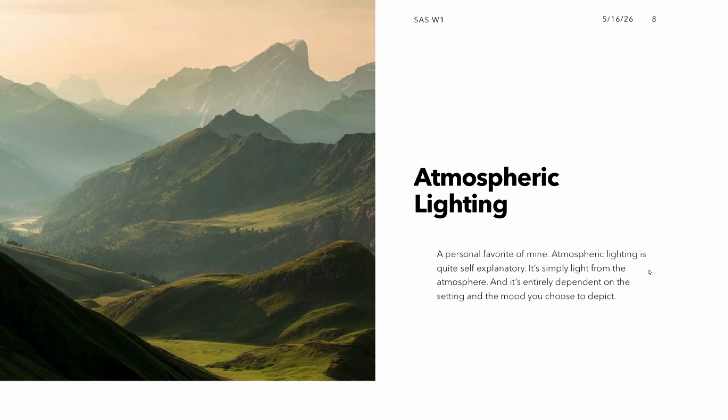Atmospheric lighting. This one's pretty self-explanatory. It's the lighting from the atmosphere. The picture that you see right now, the reason why it has that desaturated grayish, green-brown tone, that's atmospheric lighting, people. Yes, 3 Bobs, atmospheric lighting.